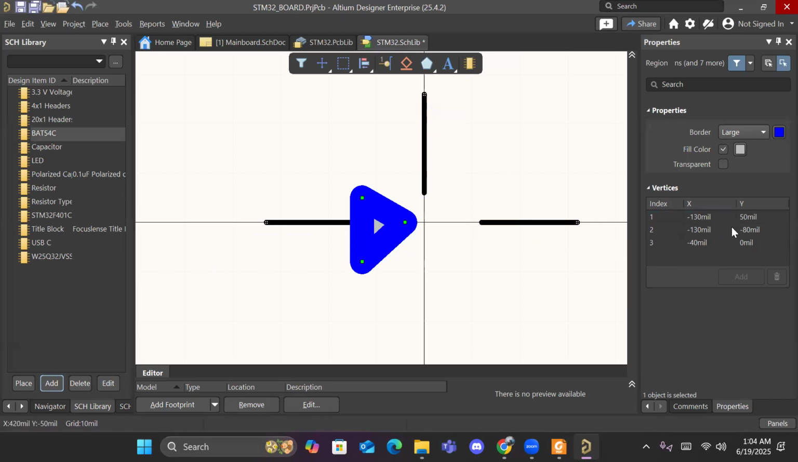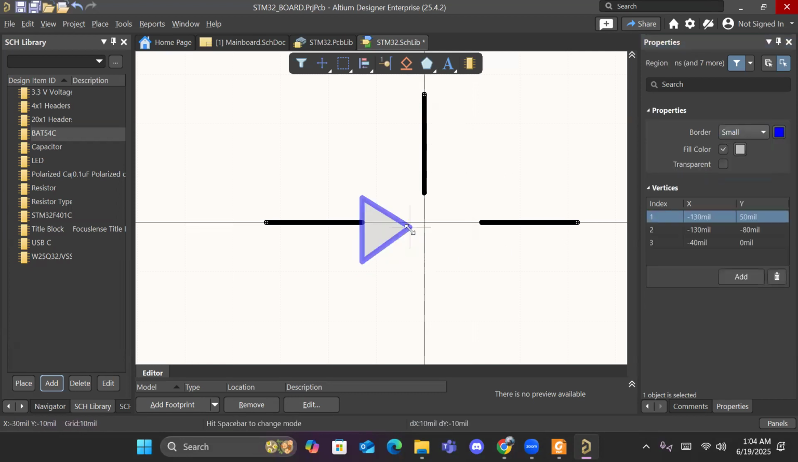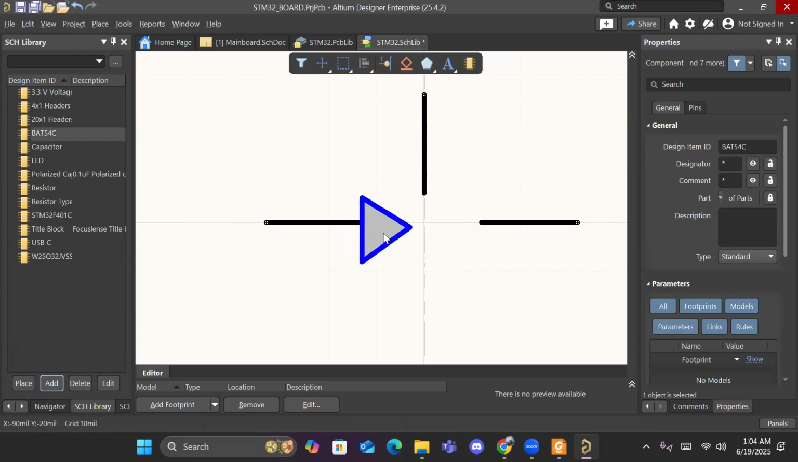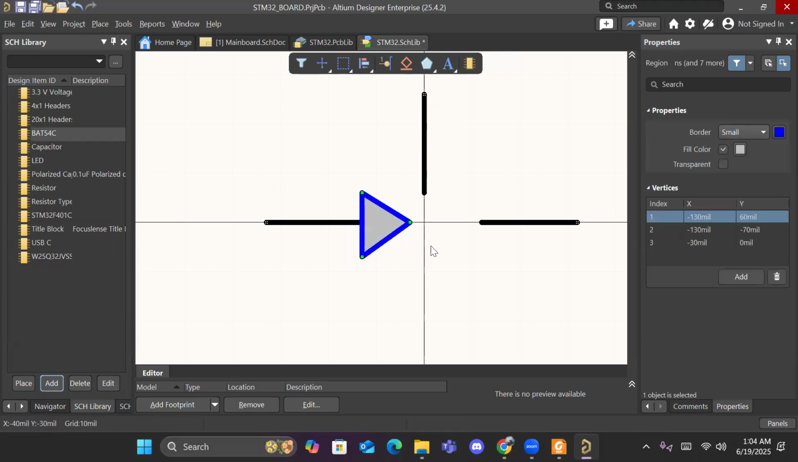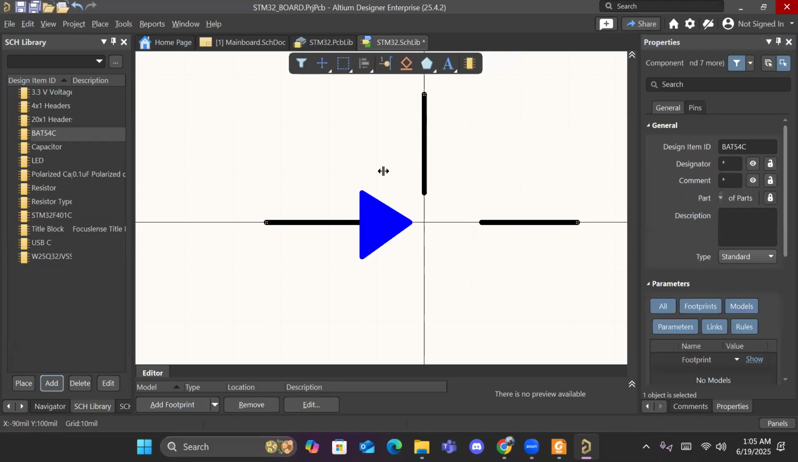Can you see? We can check. Change the border to be small, and then change the fill color to blue.